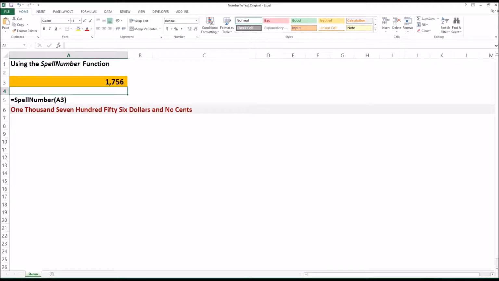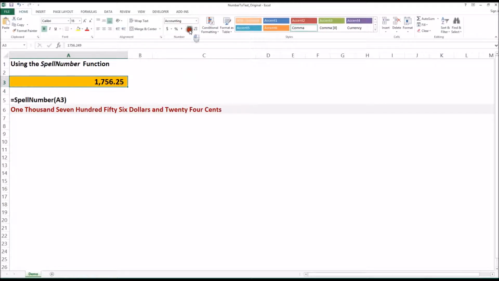As I mentioned in the last video, it is important to undertake some quality assurance steps to ensure that the function is working as expected. I did notice some issues with the precision. To demonstrate, let's say that we need to spell out a number that is 1756 and 249 thousandths. I would expect it to be rounded up to 1756 and 25 cents. But the message that we're getting is actually 24 cents, and that needs to be fixed.